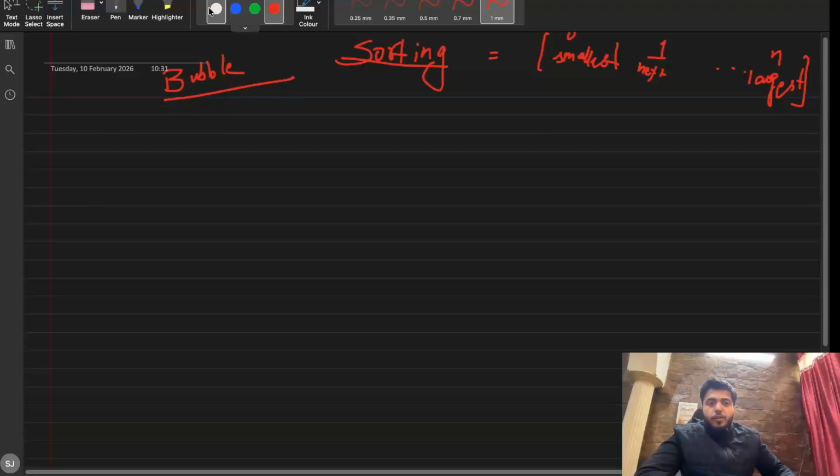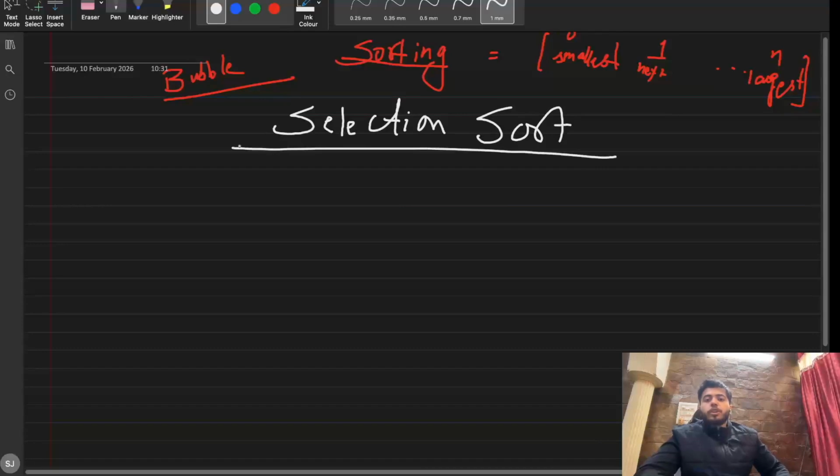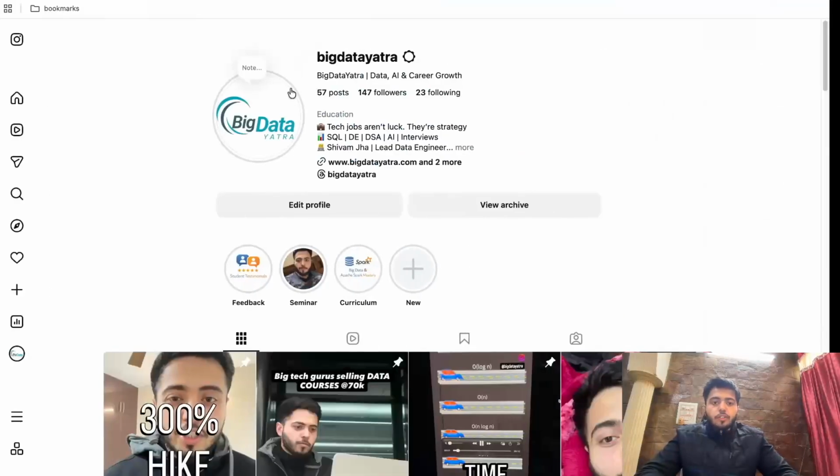In this lecture, we'll see selection sort, one of the most important sorting algorithms. But before implementing selection sort, let me just give you a walkthrough of our site.